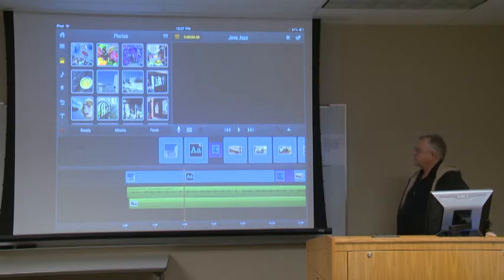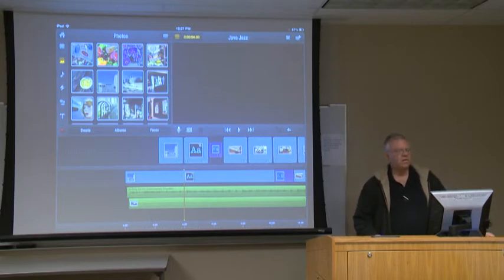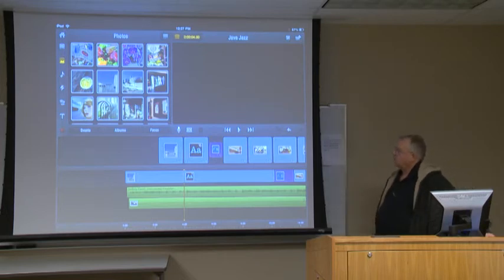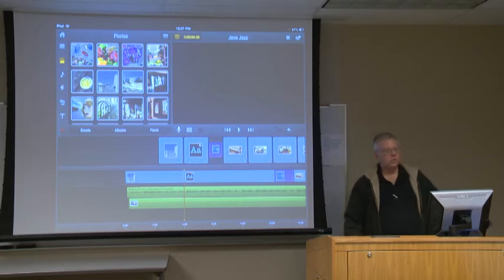I haven't found it necessary at this point, but it just has a lot of professional features that iMovie didn't have, and it was the same amount of money. So I've really enjoyed using it, and I need to get out and do some more with it.